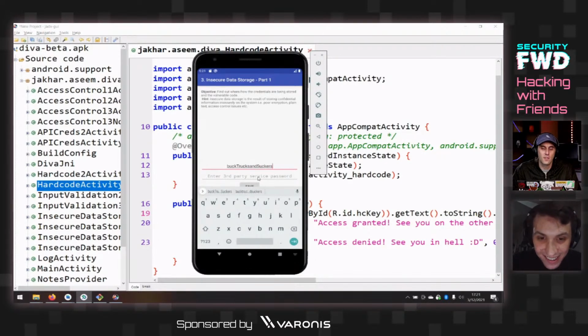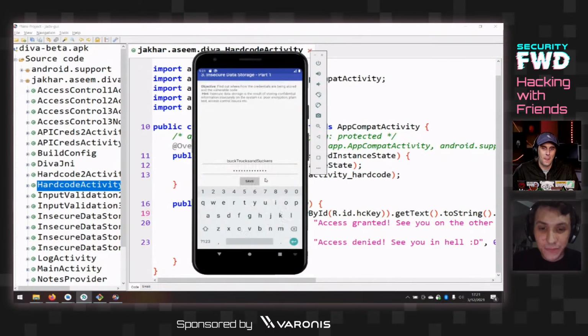Bucks, Trucks, 69. Capital B Bucks, capital T Trucks. Got it. Okay, 69. Cool. Just making sure. By the way, nobody take this idea. And this is your actual password, so don't actually try this, right? Yeah, please don't log into any of my accounts.